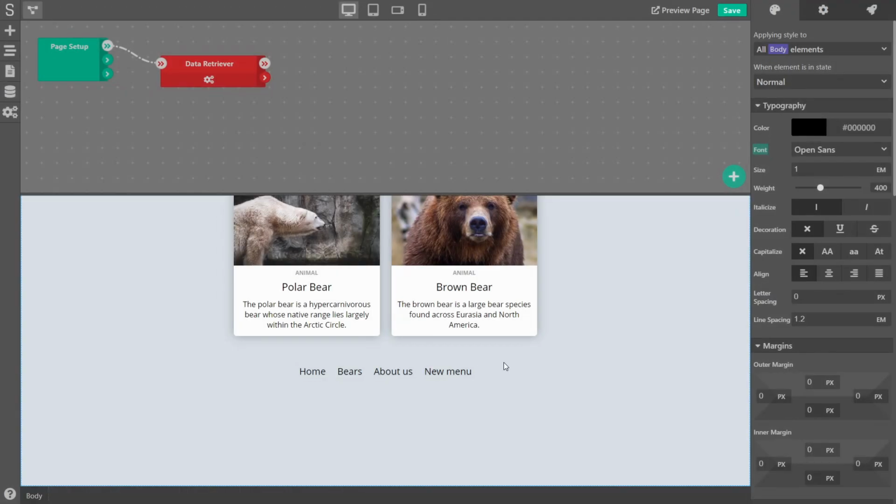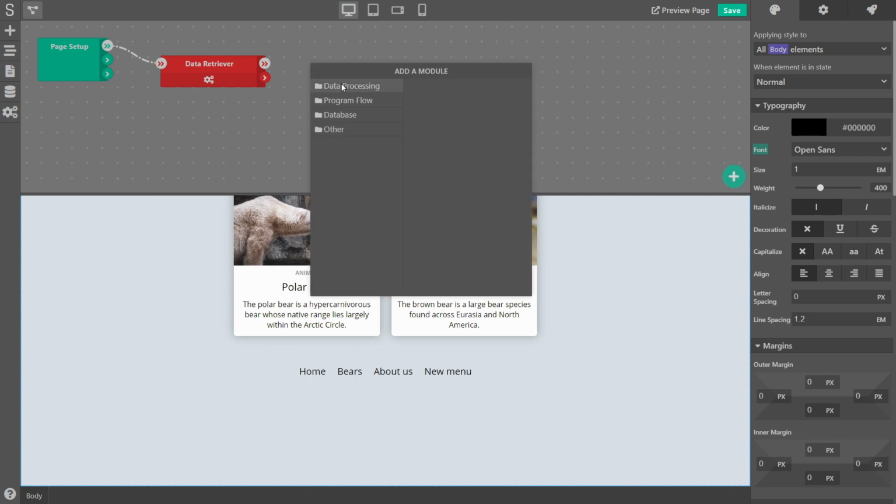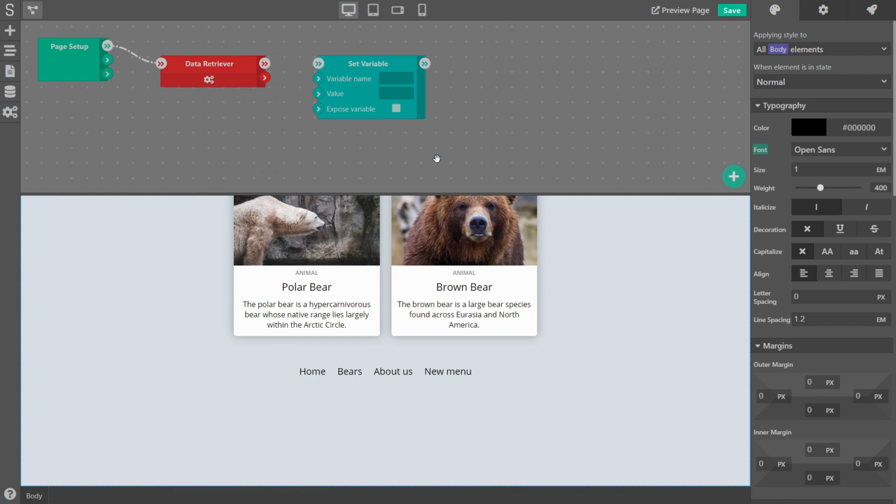Once the data retriever module gets executed, we will have access to the entries array node that will hold the data entries. Right now it is not fed anywhere, so what we need to do is to store the information in a variable with the setVariable module. We connect the module to our workflow and connect the entries array output into the value input. We also need to give a name for our variable. We can name it cards.